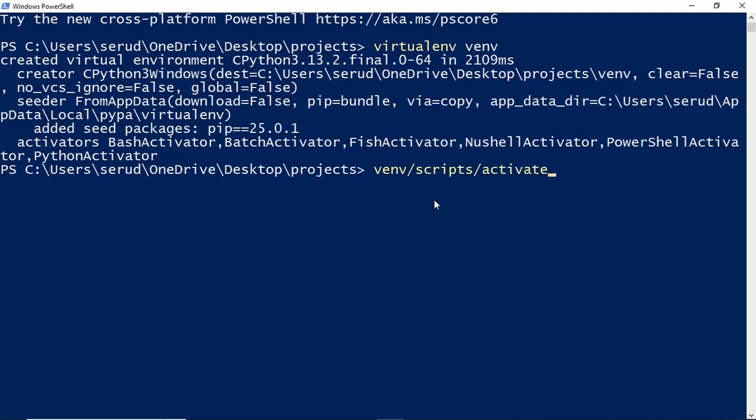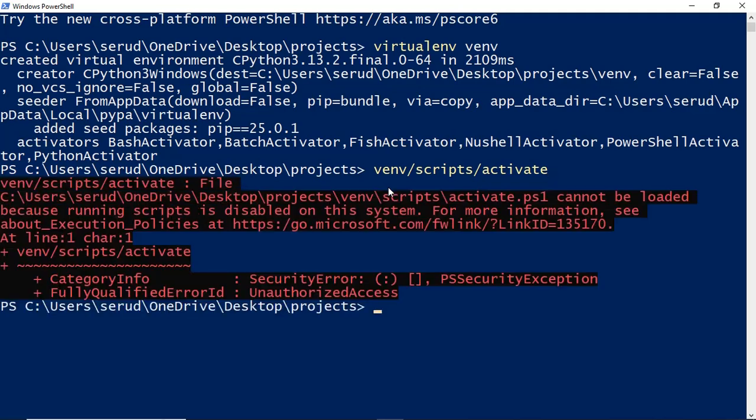Previously, when we were using the command prompt, sometimes it gives some error if you try to activate a virtual environment like this. This is why I like to use PowerShell most, because PowerShell is a bit more flexible than the Windows command prompt. And in this case, I'm using the Windows operating system. So let me hit enter here. Okay, you can see we are getting an error that says unauthorized access. Why is it so? It's because PowerShell by default restricts the execution of scripts.